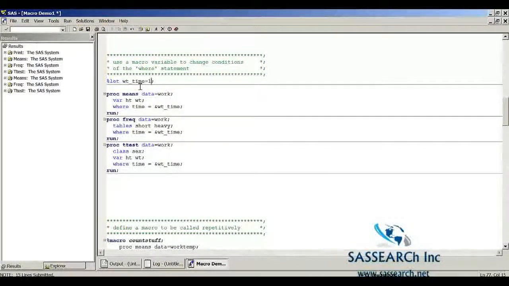So imagine if you were doing many procedures and you wanted to select a certain analysis done based on a where statement. It could be very helpful if you had this macro variable to change conditions, and that will automatically be changed through your procedures.